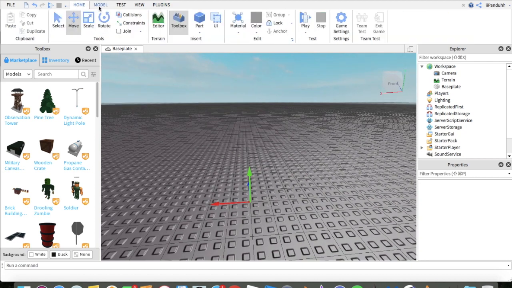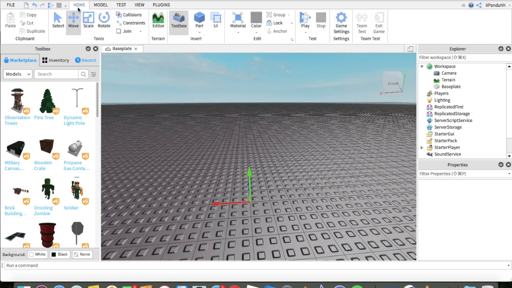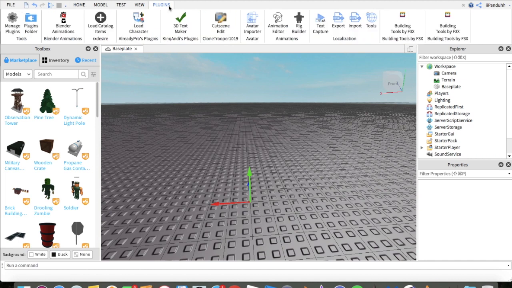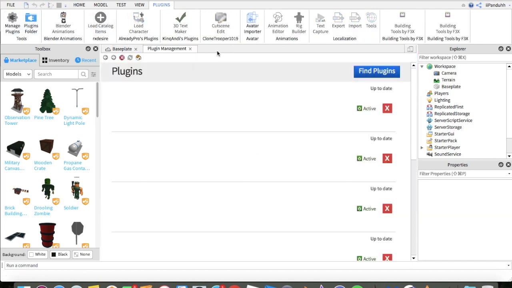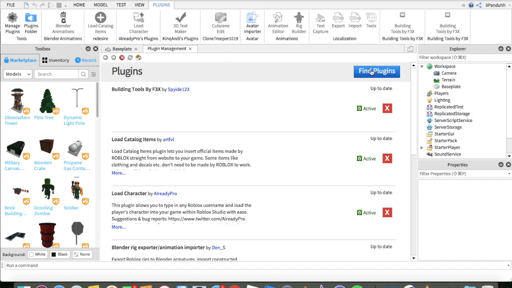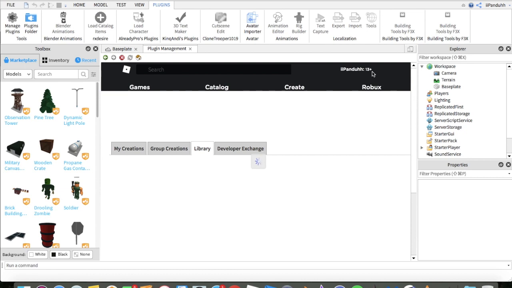Well, the first thing I'm going to do is go to view, then click this grid so it has an arrow in the middle. This won't affect anything, but I just like it, so it's better. Then go to plugins, then go to manage plugins, and then go find plugins. I said plugins a lot.